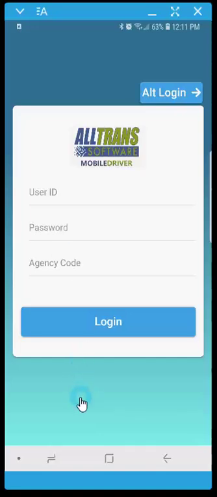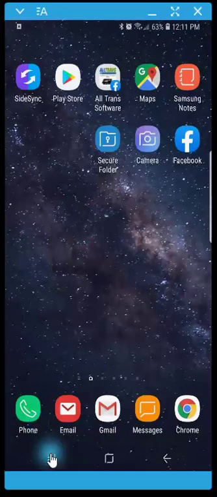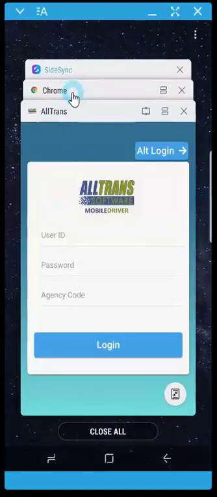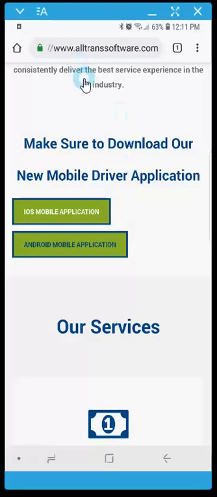So you can find our application either on iOS or Android by searching for Alltrans software. You can also find a direct link on our website at www.alltranssoftware.com. You can click on iOS or Android and it will bring you right to the download.